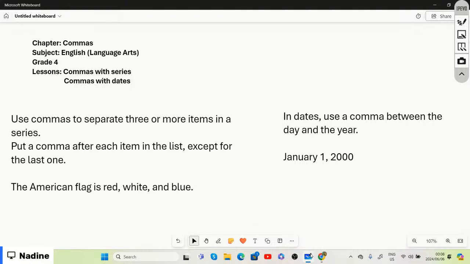All right. So when it comes to commas, usually commas are put there to bring about a pause, all right? And then we continue. But then we also have commas with series. And then we're also going to be making mention of commas with dates.